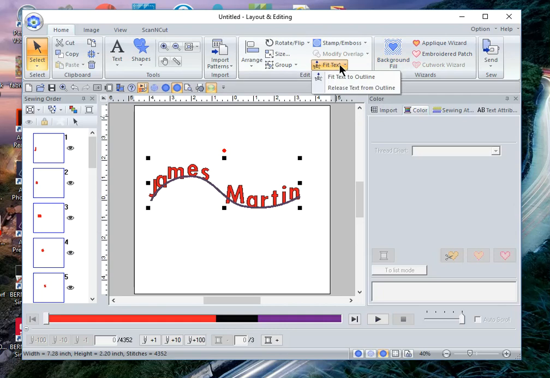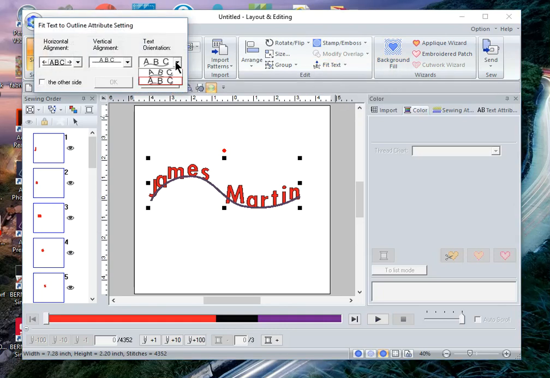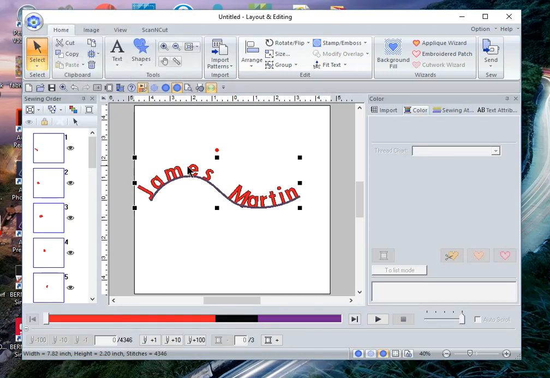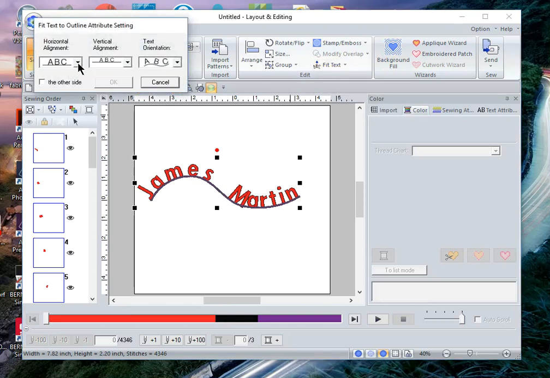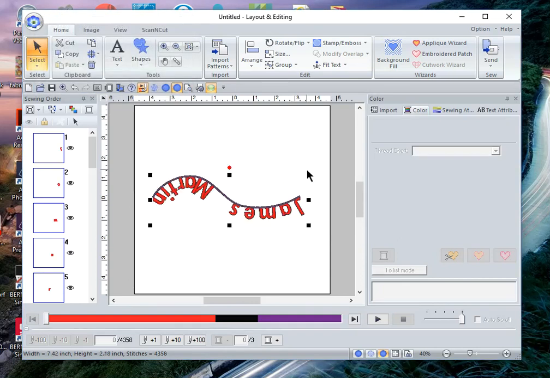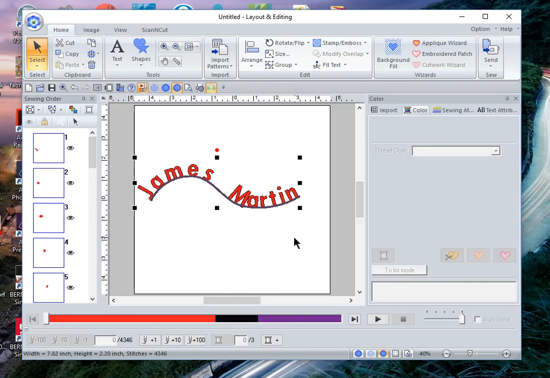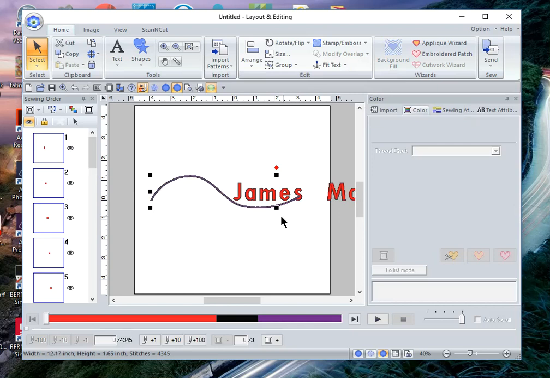Let's go back to the fit text. And I'm going to go back to the first option, and I want to go back to moving the text in the middle and choose OK again, just so you can see what the letters look like. And now actually, I want to show you what the text looks like on the other side. And lastly, what I want to show you is how you can release the text from the outline.